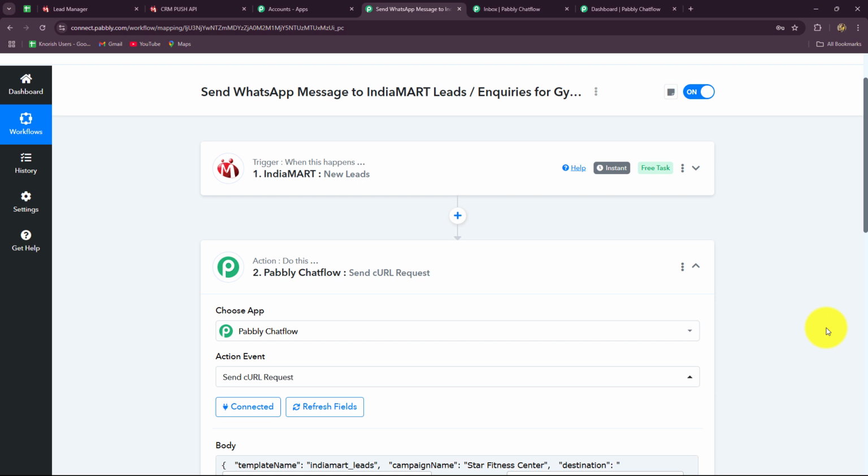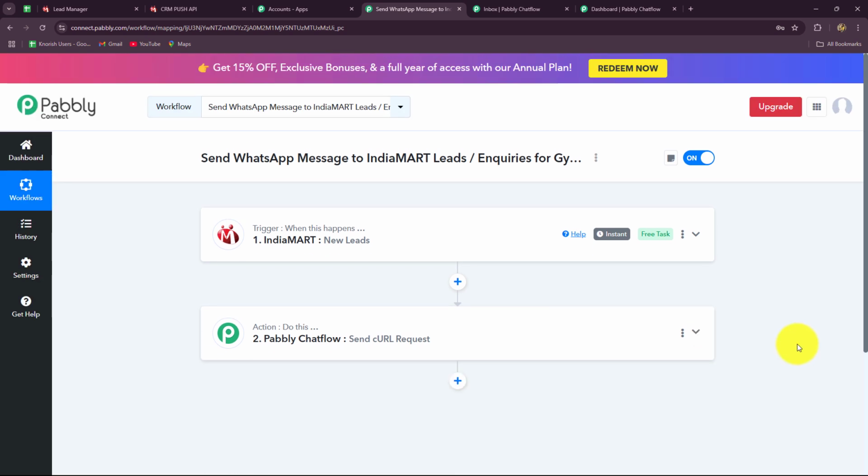So this means that our connection between IndiaMART and Pabbly Chat Flow is absolutely successful. And now every time a new lead will be received through IndiaMART, automatically a message will be sent to that lead in the personalized format with the help of Pabbly Chat Flow. So in this way, you can also very easily automate the entire process of sending WhatsApp messages to your IndiaMART leads for your gym services. I hope this automation is clear to you. Also, it is helpful for your business.